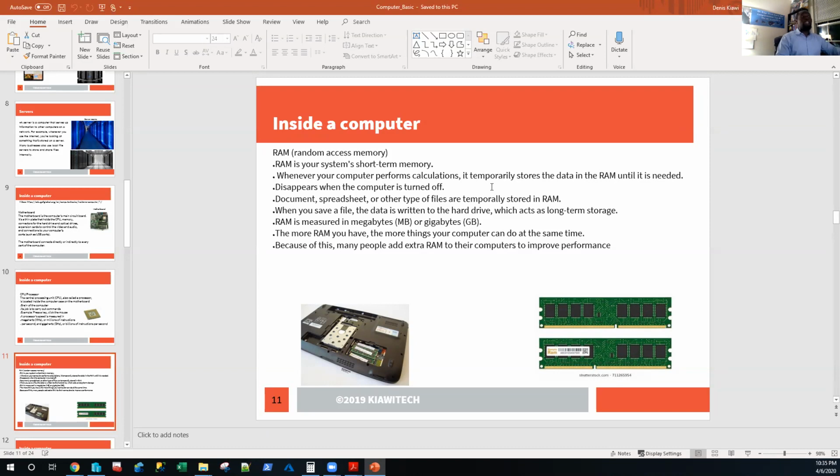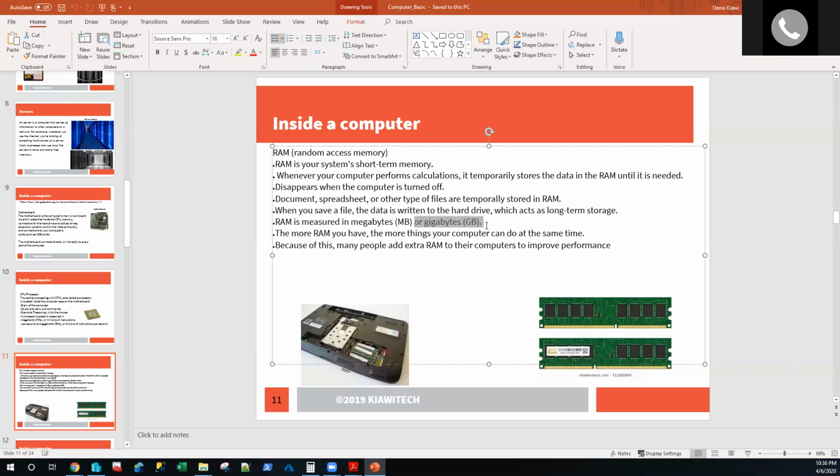Now, let's look at it in terms of the RAM and the disks. The disk is where information is saved permanently. Even if you shut down your computer, the disk still keeps that information, right? So now the RAM is measured in gigabytes, right? Back in those days when computers were very small, we had RAMs with megabytes.